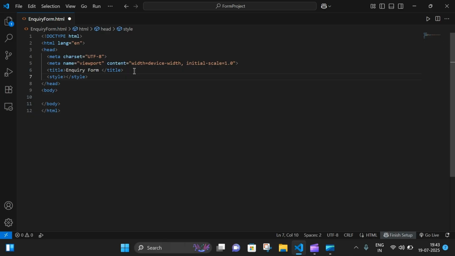Okay, so coming inside the body, I want to create a class. Why am I creating a class? Because it will help me while styling it and all. So yeah, I want to create a div element. In that, I am creating a class. The class name I'm giving as container.